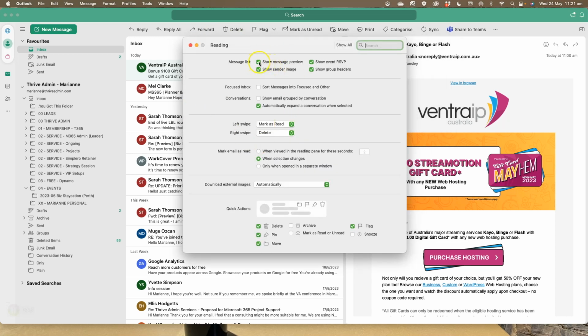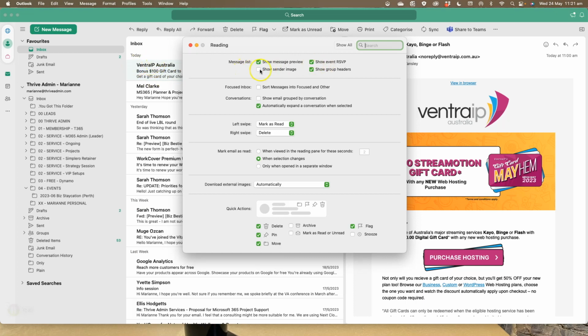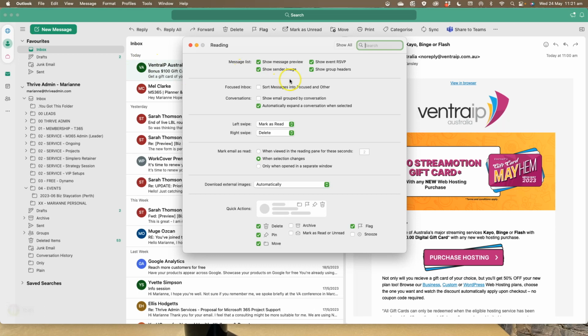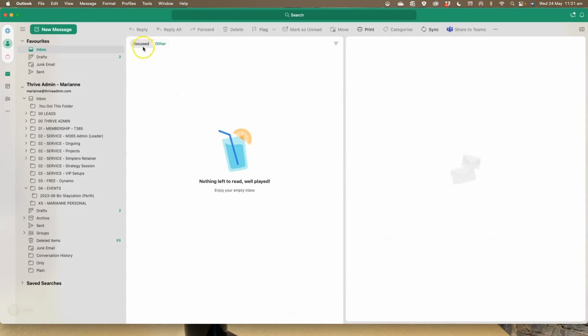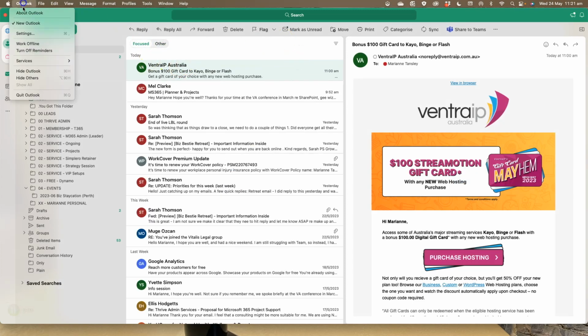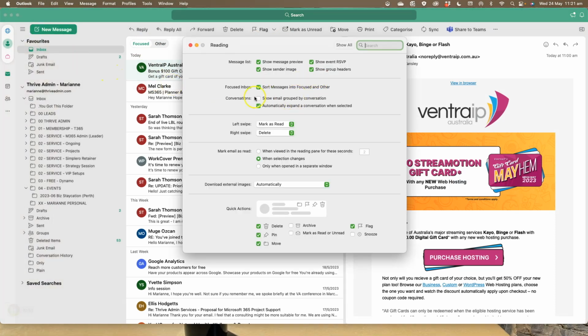So we can set up whether we have message preview or not, which is that extra line. A sender image, which is if they've got an avatar set up. Group headers, so that's where we're grouping them by bits and pieces. The focused inbox, which I don't use, is like letting Microsoft do some of the work for you to determine what is focused and what is other. If we go to other, at this stage there wouldn't be anything in here because it's just been set up, but over time it recognizes that those are things that perhaps are not as relevant: subscriptions, advertising, those sorts of things.